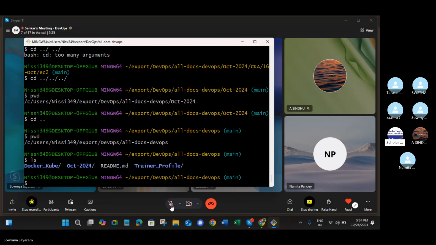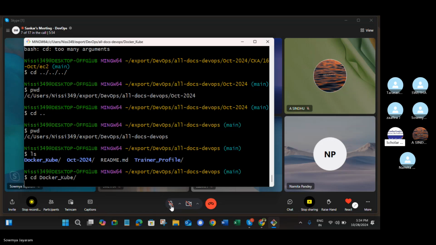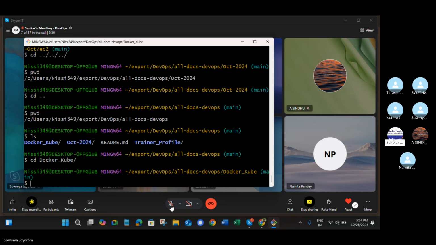Anybody who is not in this present working directory, who is not able to see this, please let us know. Please let me know. Okay. So you will see docker underscore cube folder, which is recently added. So you can go inside docker underscore cube. All of you can give thumbs up if you are in this directory. Okay, Zafi is okay. Tara is okay. Okay, Sindhu.